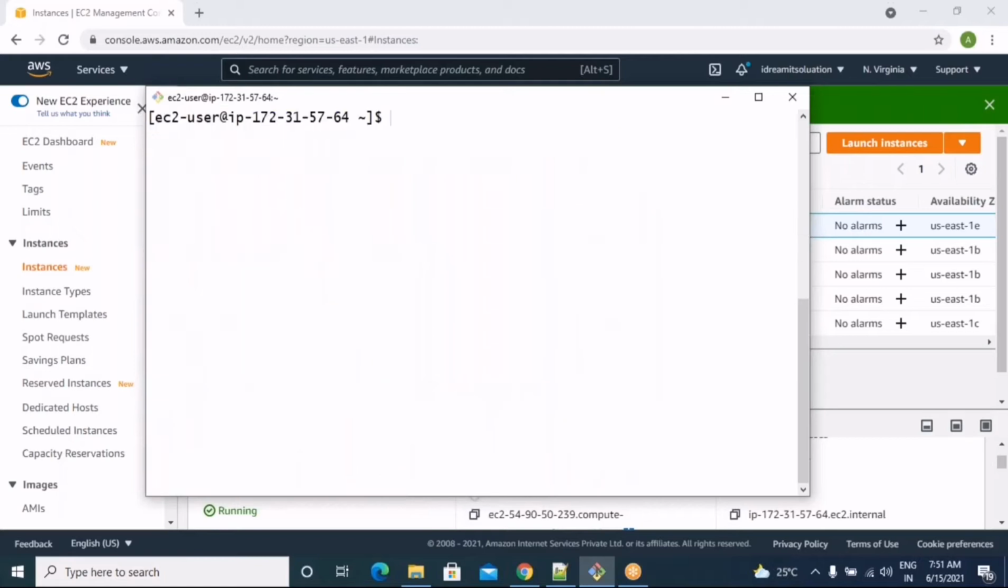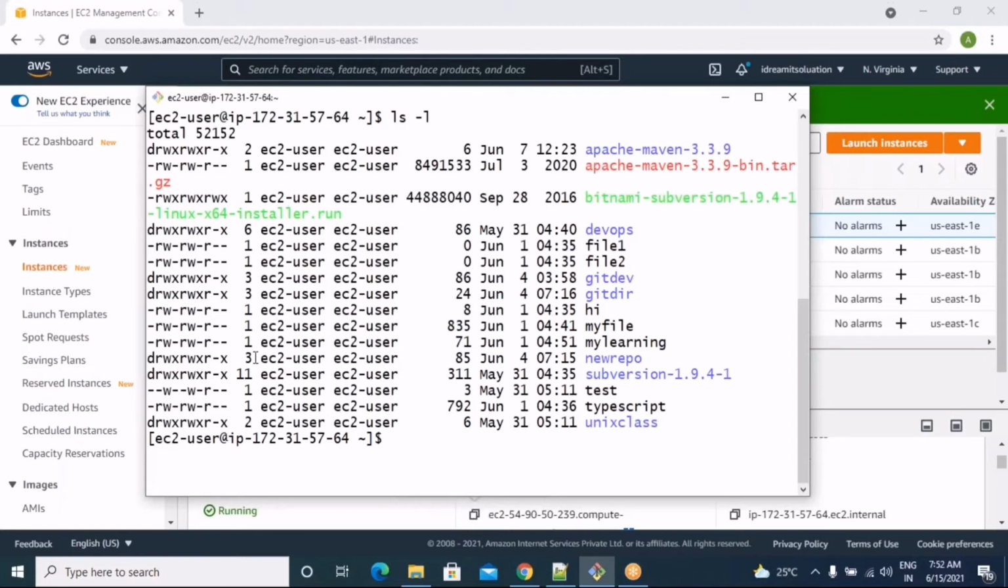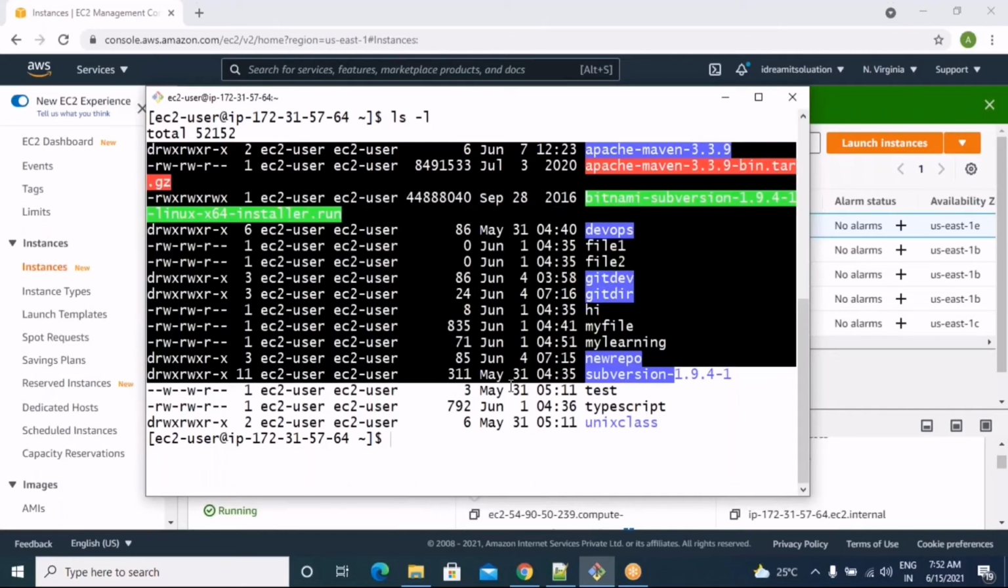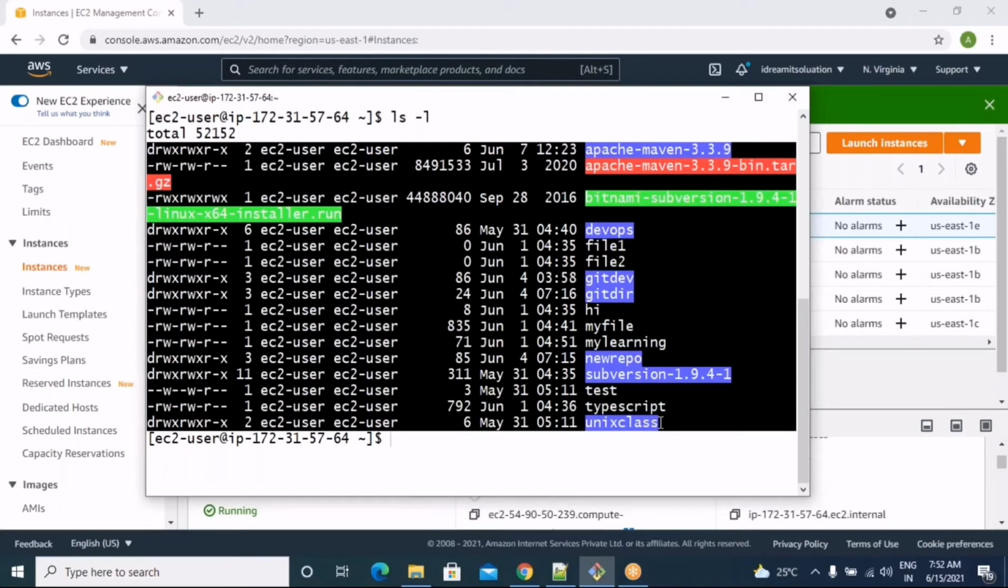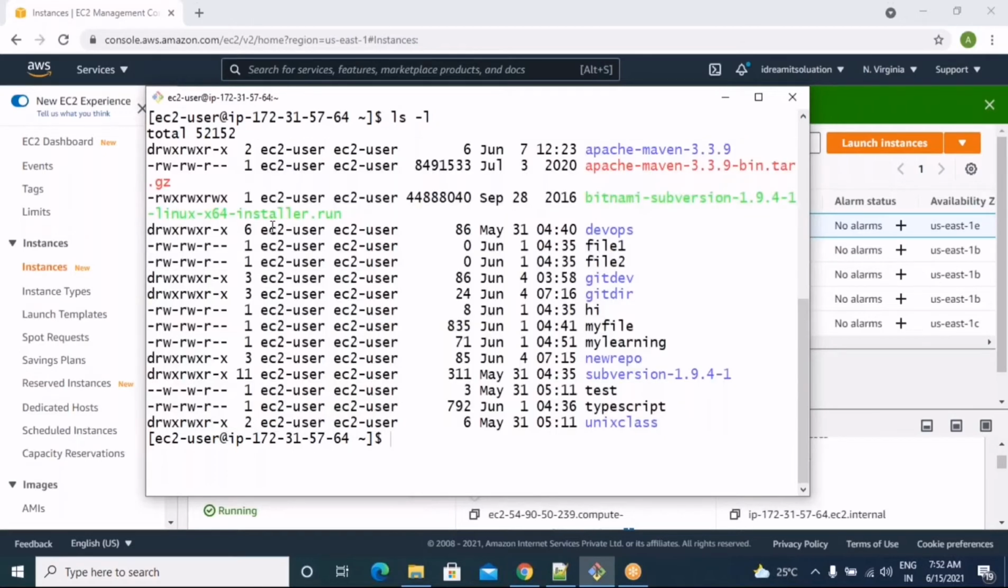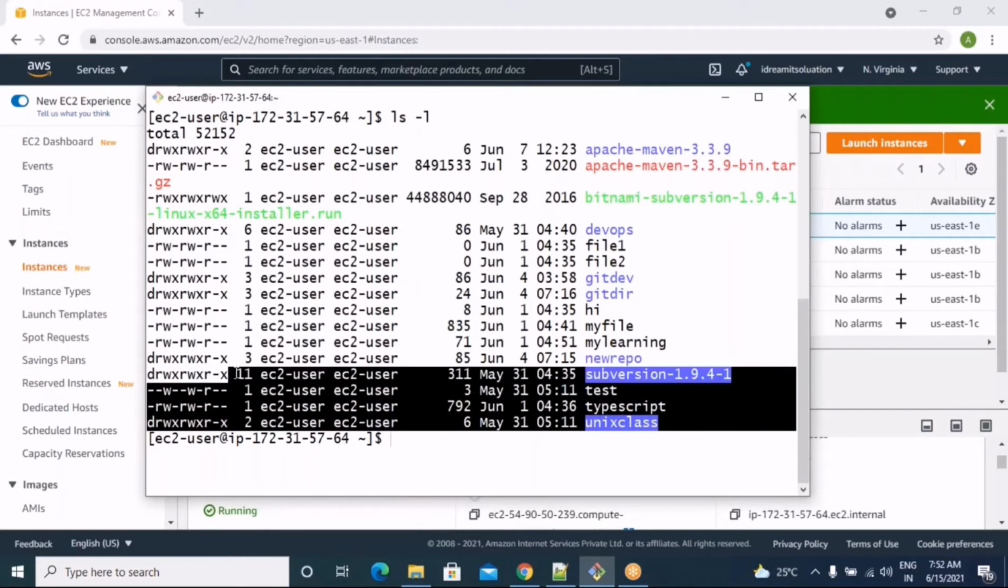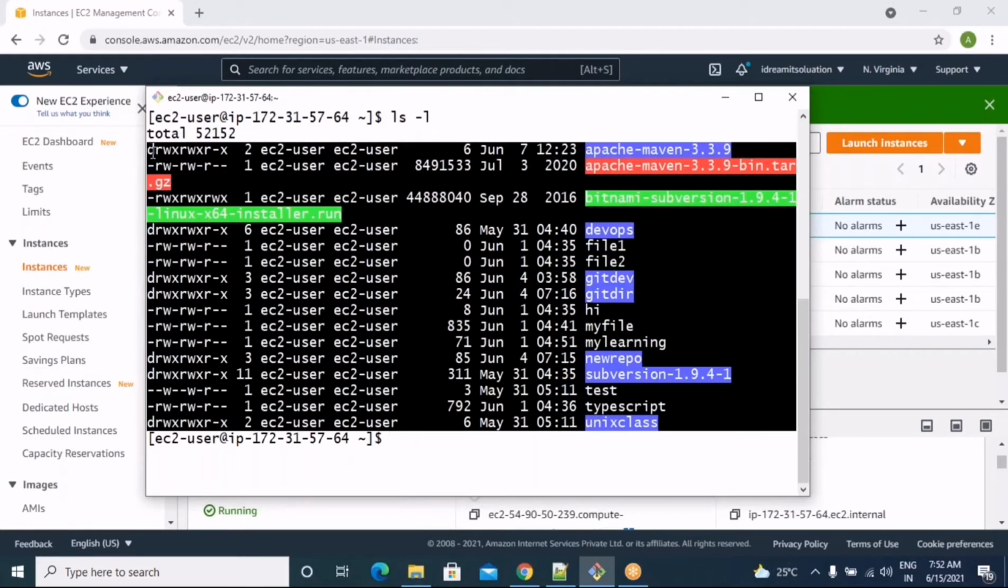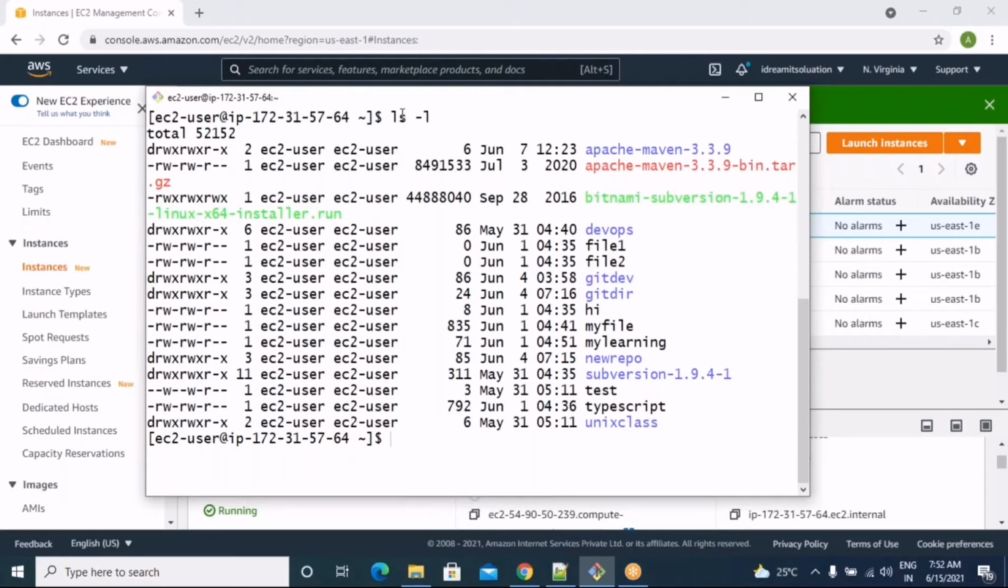Suppose you need a long list, so all information about that directory and files. You can put ls hyphen l. See, it is giving all information about your files and directories: which day it was created, what the permission is, what the user is. This we will discuss every day. ls is a big command, so everything regarding ls we will discuss in one class.